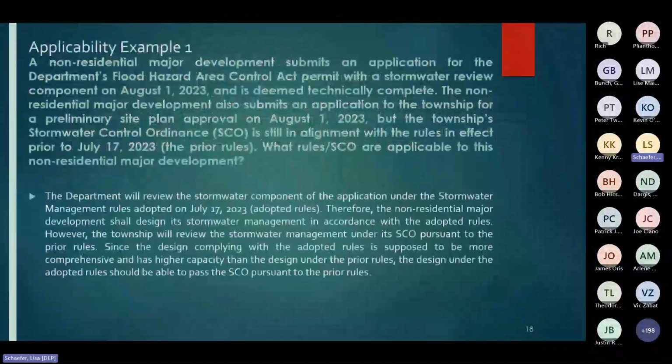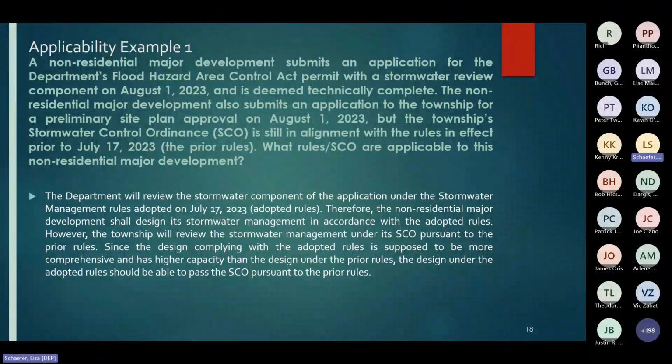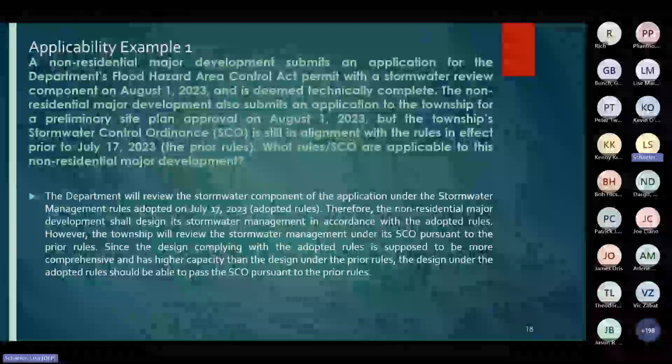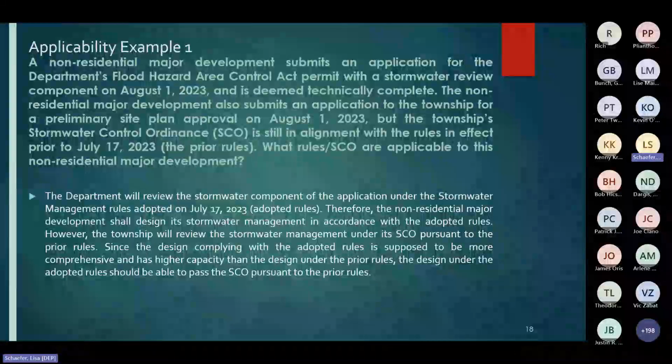Okay, so let's do some examples. There's 4 of them to help clarify the applicability portion of the rule adoption. So 2 are for where department permit is required. So for example, 1, a non-residential major development submits an application for the department's flood hazard control area Act permit with a stormwater review component on August 1st of 2023, and it is deemed technically complete.